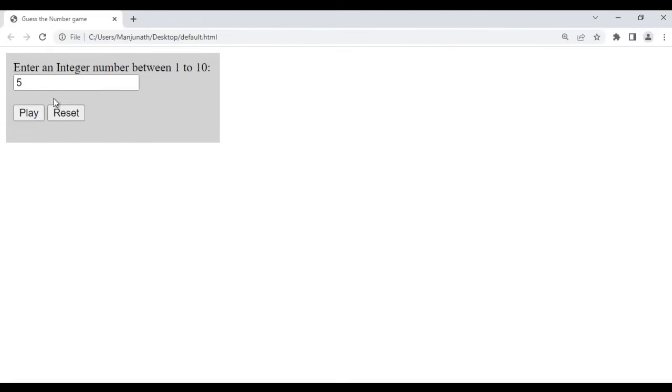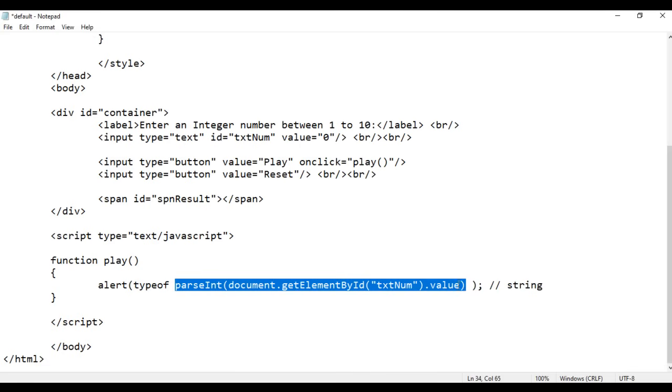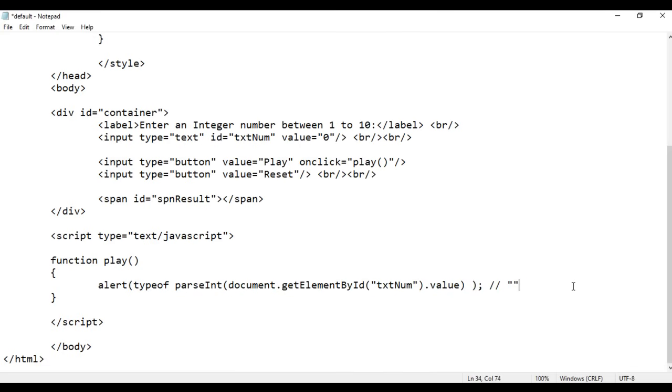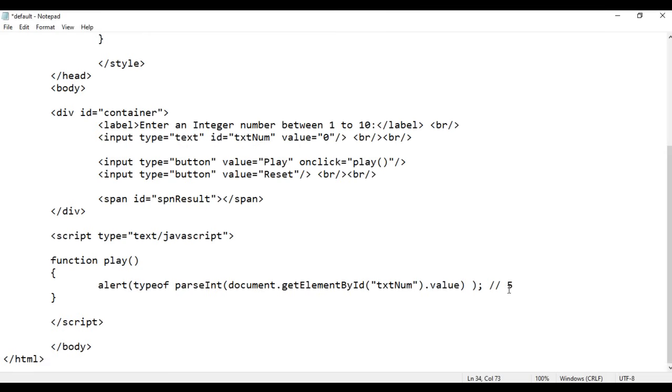not the number, guys. So we have to convert the value that we are getting into a number. How do we do it? We are going to take help of the parseInt function. What the parseInt function does is it converts the given string into an integer number. For example, you have a string 5, consider. This code converts it into a 5, a number 5, guys. So if you say typeof parseInt of this, definitely you will see number displayed instead of string.